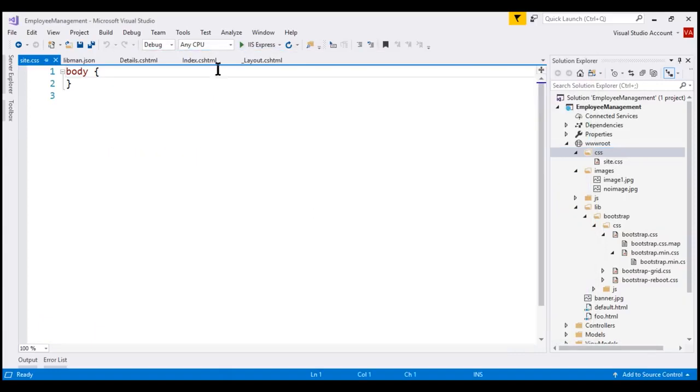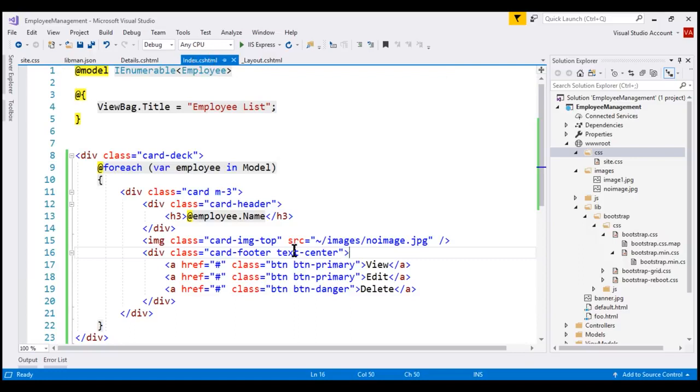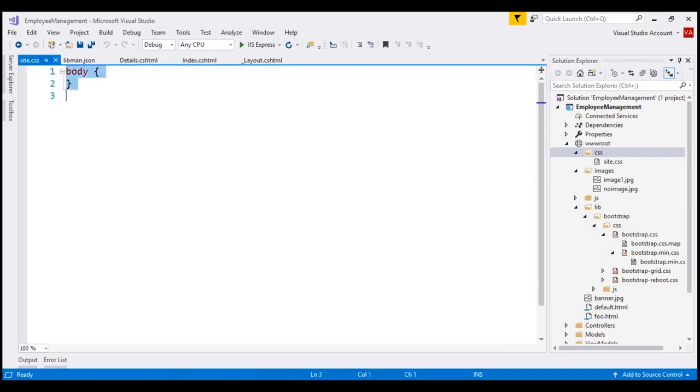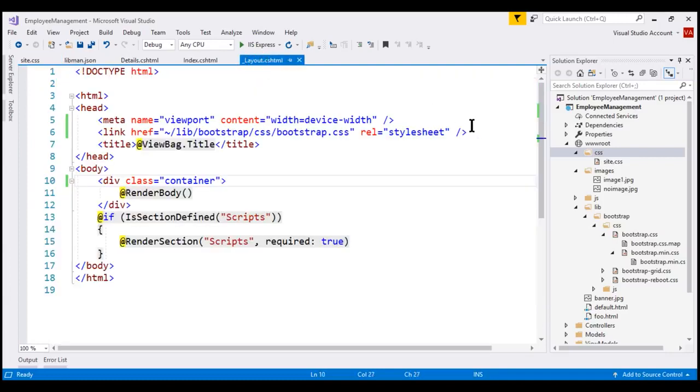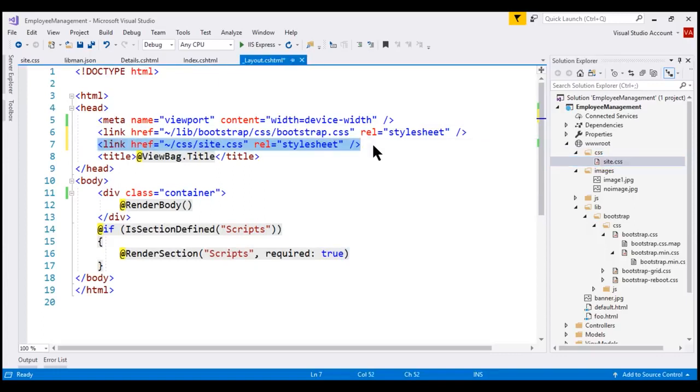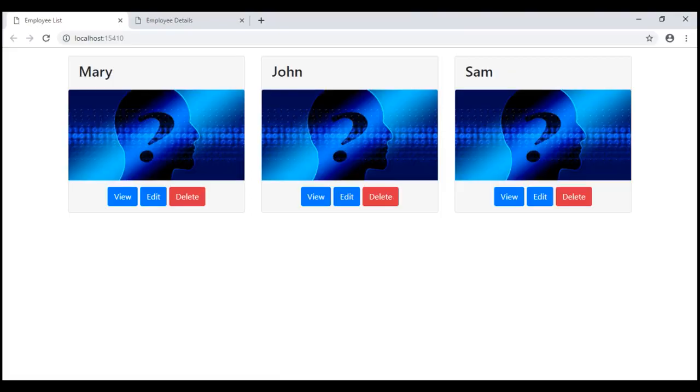Now, if we take a look at our index view, notice all the three buttons are using this Bootstrap btn class. Now, what I'm going to do is within site.css, include that btn class and override the width to 75 pixels. Finally, we need to reference this custom style sheet within our layout view. Notice now, when we reload this page, all the buttons have the same width.